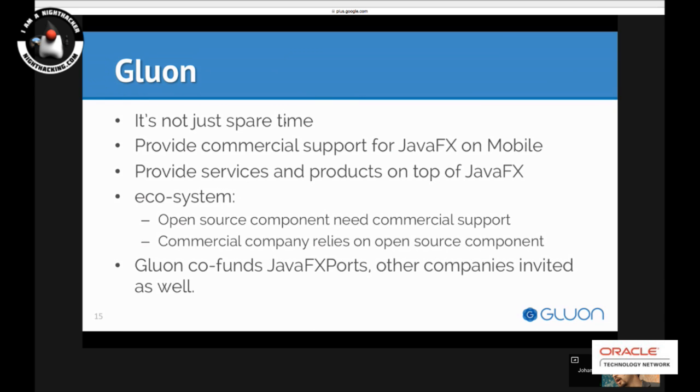At this moment, most of the development in JavaFXPorts is done by Gluon. So we invest a lot in it, but we also benefit from it, because we have customers that say, yeah, this looks fine on mobile, but you don't have, for example, this component yet. And then they actually pay for the development of JavaFXPorts indirectly. So I think this ecosystem is very important, and I think we're at the right balance between doing as much as possible in the open source and still providing commercial support. And I really hope to see other companies playing in that area as well, because there definitely is a market.